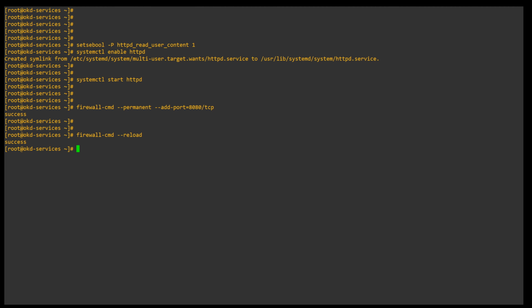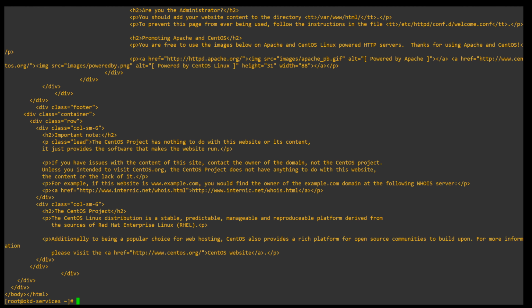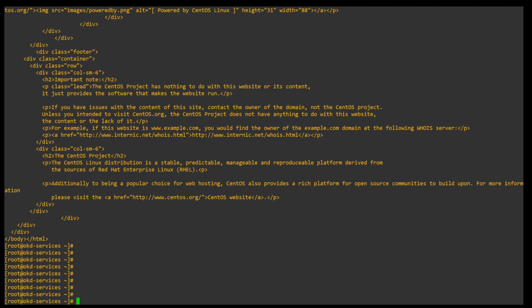Okay, done. Now let's see if the web server is working. Let me do curl localhost 8080, and it is working. We just got the response from the web server. So that takes care of setting up the web server.